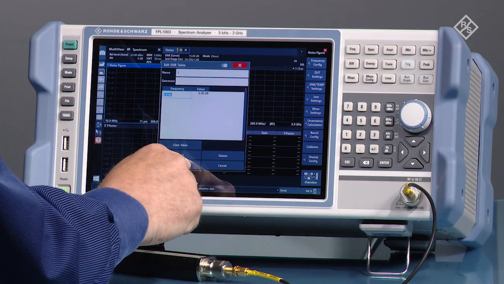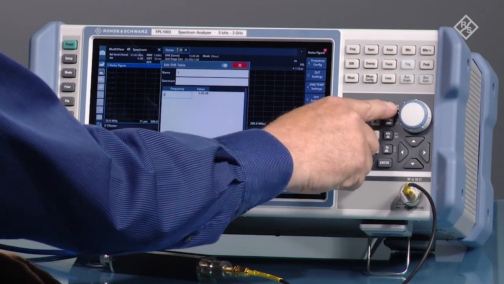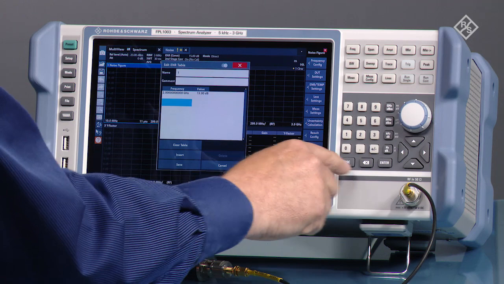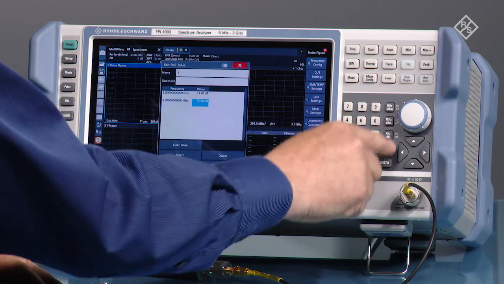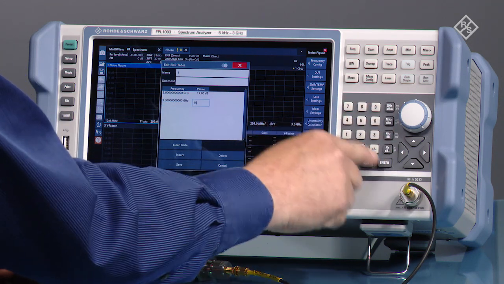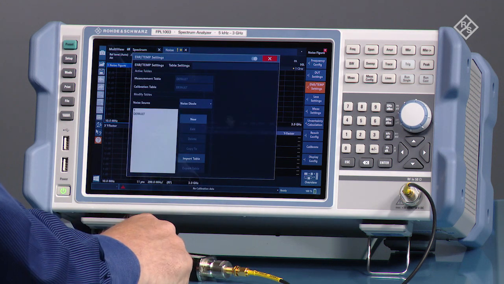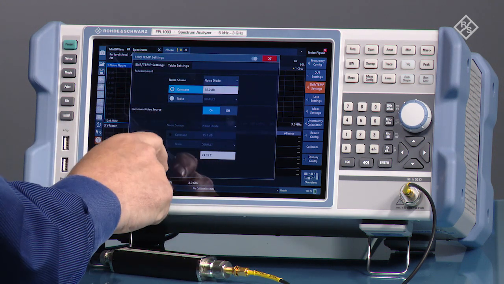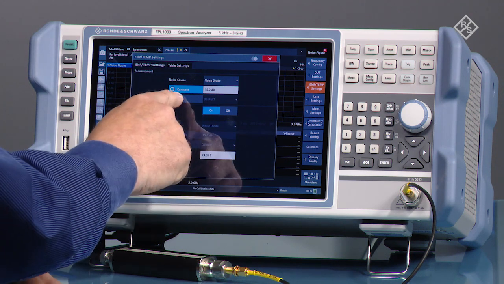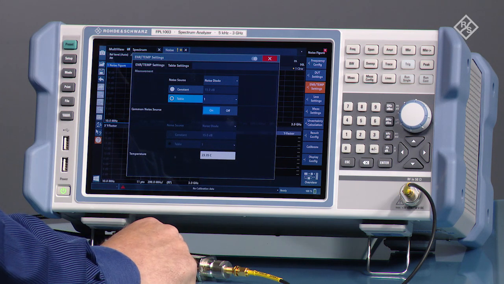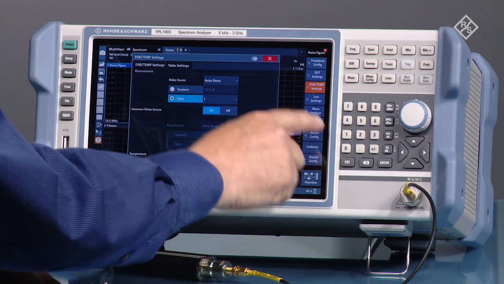And then we're going to insert values here at 2 gigahertz. We're going to enter a value of 13. At 3 gigahertz, a value of 14. And now we're going to save that. Now we're going to go back over to the ENR temp settings, and we're going to select Table and select the table we just created.